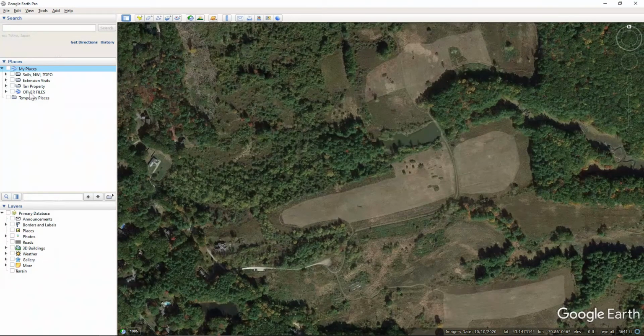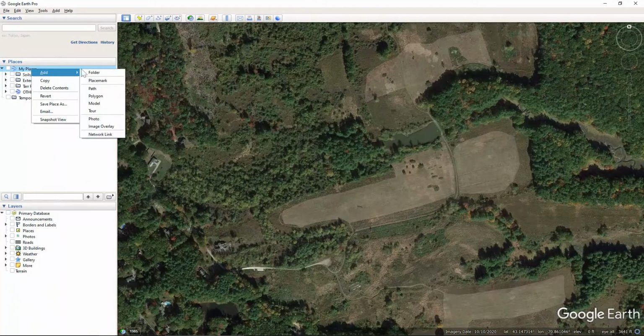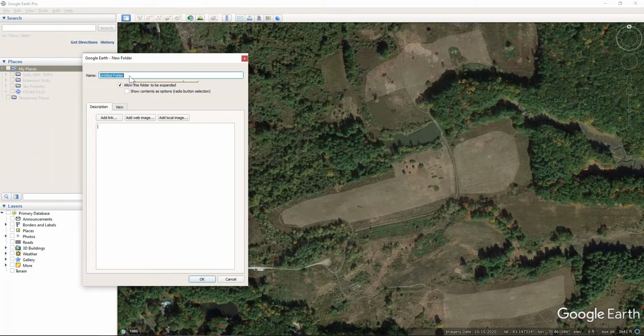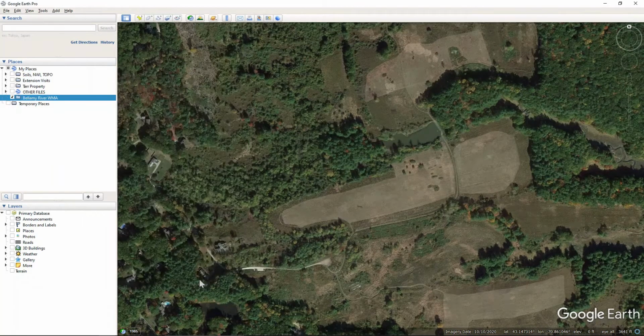And here I already have a number of folders that I have created to keep my elements organized. And so creating a folder is very simple. Just scroll over the area that says My Places and right click and then say Add Folder. And so here you're going to go ahead and give your folder a name. I'll call this the Bellamy River Wildlife Management Area. And we want to keep this box checked that says allow this folder to be expanded. And we'll click OK. And so now we have a folder that's in here.